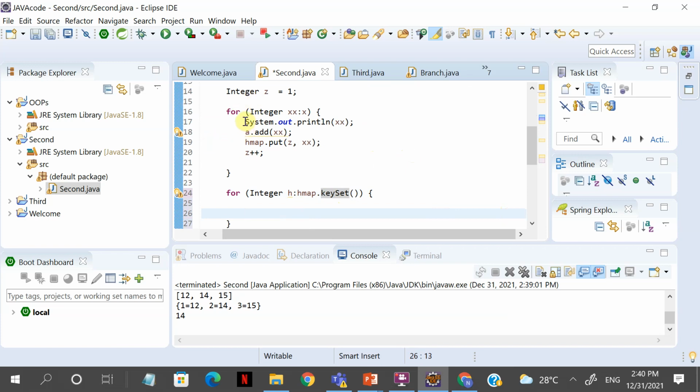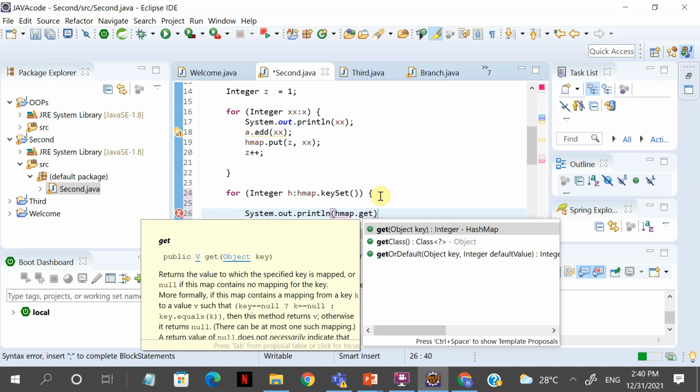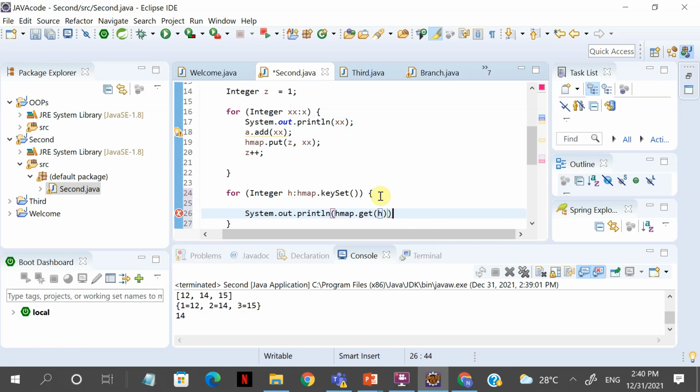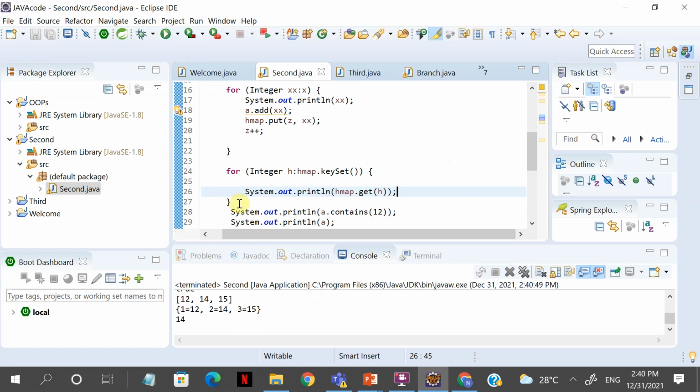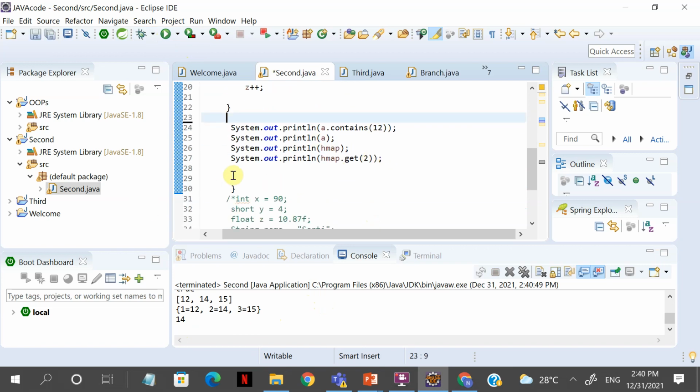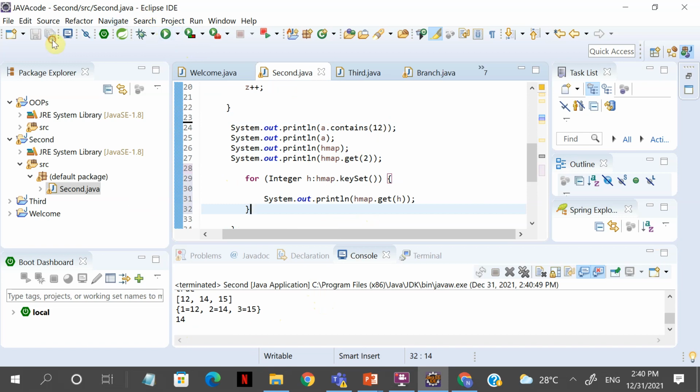Now we can say we want to see the value at that particular key. So we'll say hmap.get of that key, that is the correct index. Now if you run it like this, what will happen is it will show you each and every value. It will print each and every value here. If you see this after this, it will make more sense. I'll put this code after this. Yeah, see, 12, 14, 15.